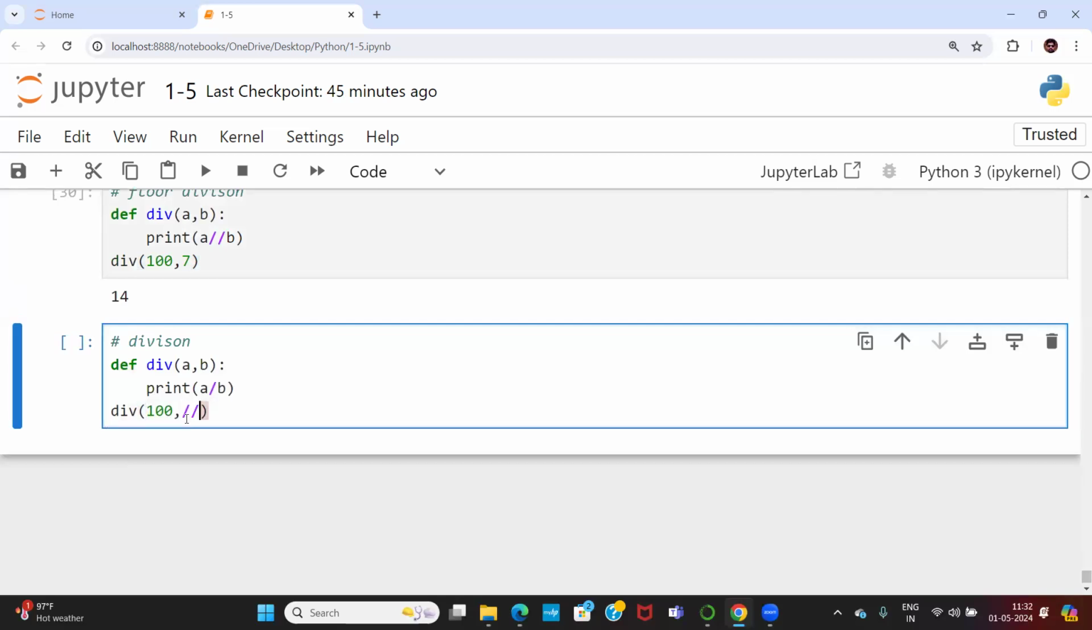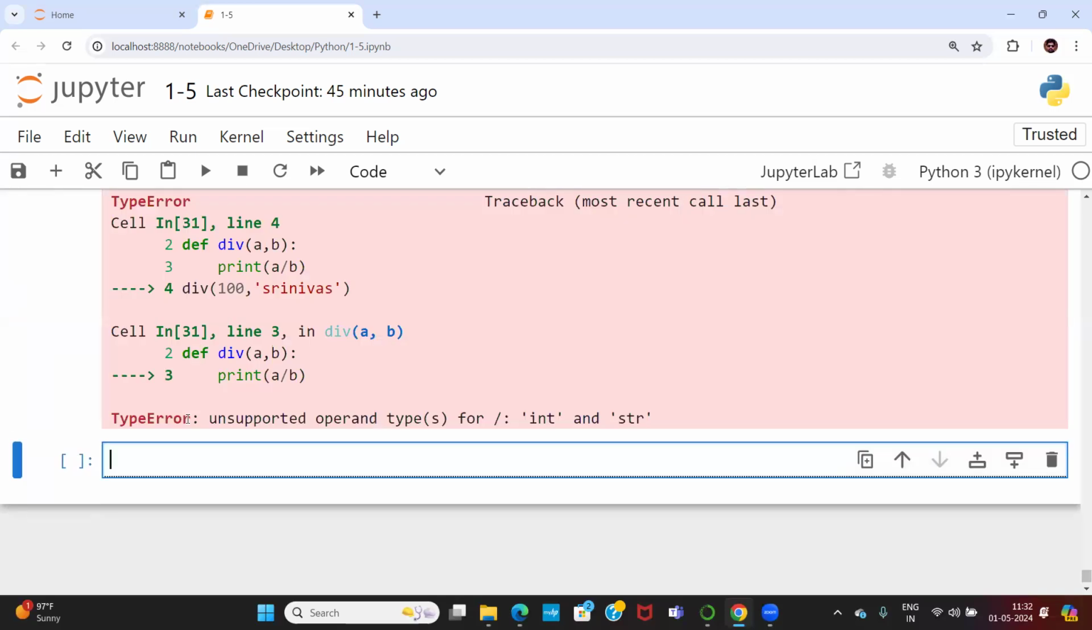So here I am taking 100, comma, now I am taking a string. Is that possible? But when I say star, it is possible. Why? Because 100 is going to be added 10 times, Srinivas is going to be added 100 times. That is what multiplication actually is. But in division, it is not possible. Unsupported operand: int and string is not possible. Only multiplication is possible. Remember it.